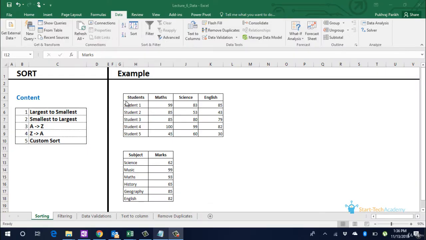Hi everyone. In this lecture, we will learn about some important data tools that will make your data more meaningful and help you get more information out of your data. The first tool is data sort. This helps arrange the data in a particular order. If your data has text, it will help order it alphabetically or in reverse alphabetic order. If it contains numbers, you can arrange them from smallest to largest or from largest to smallest.